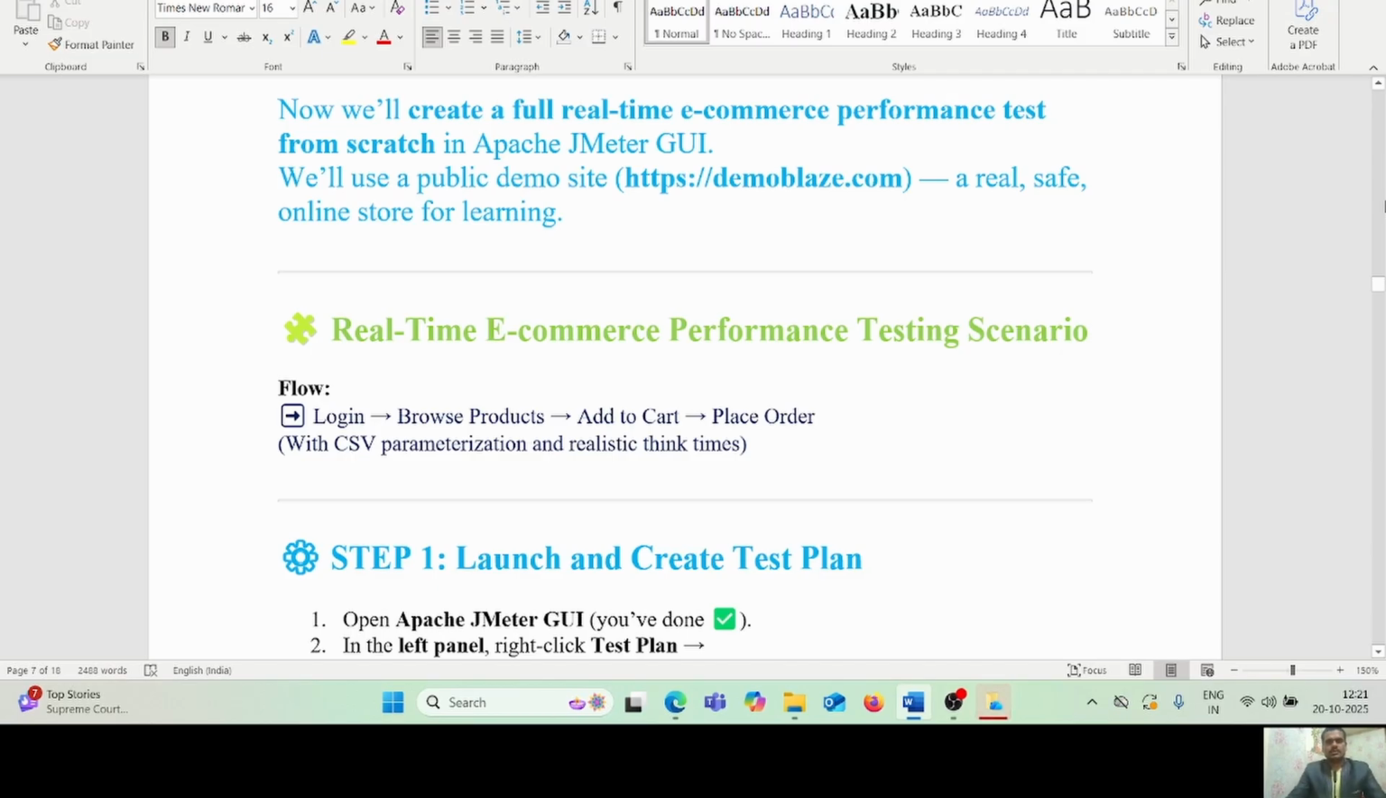Okay guys, in the last series we discussed how to install JMeter in Windows 10 and also we performed one test using Google. I highly recommend whoever has not attended that class, please go back and see that video so that you will get basic knowledge on installation and how to do performance testing using JMeter, taking the example of Google.